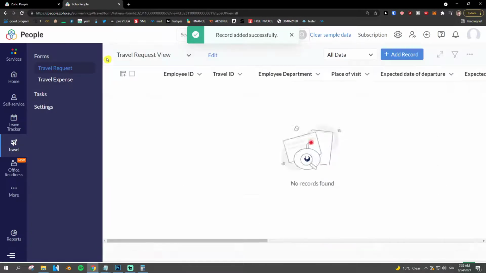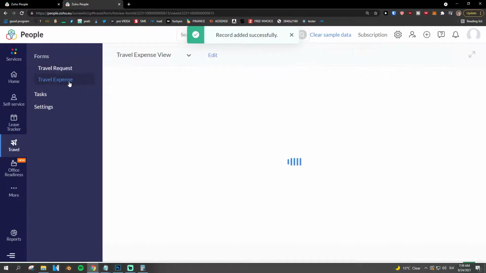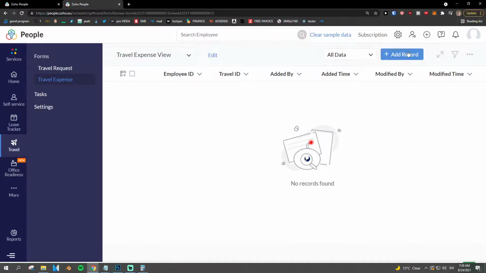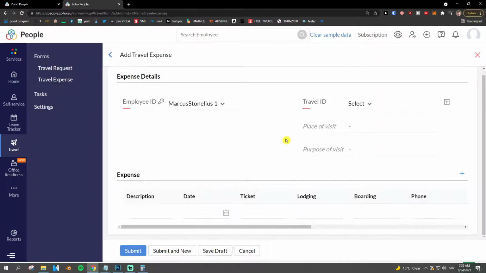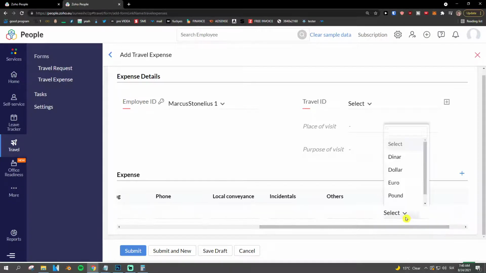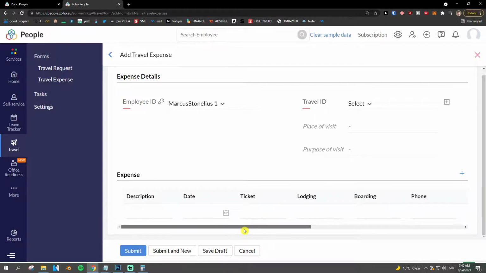This would be the travel request that we have. But we have travel expense that I can add a record to. So I would add an expense, description, when it was happening, the ticket, the lodging, the boarding, the phone, local conveyance, incidentals, others, currency, let's say dollar. And this is how we do it, right? So you can also add the expense details right here. And that's how we can do it. So this is how we can work with travel.